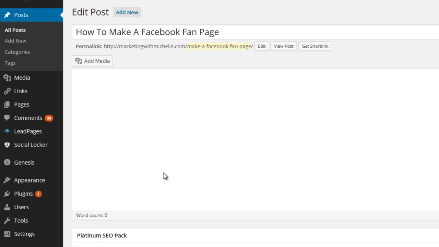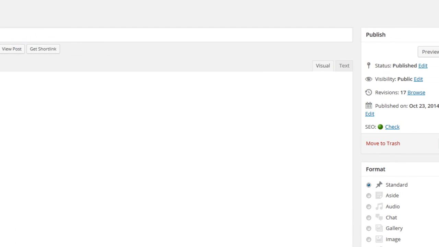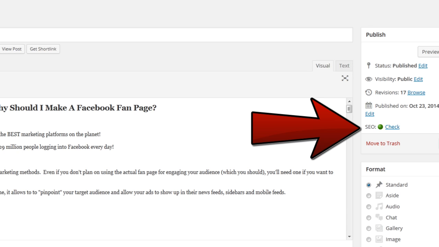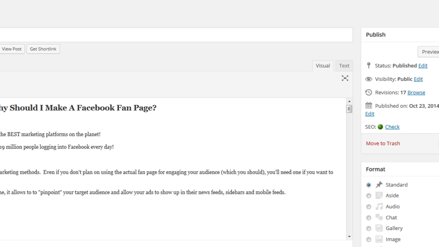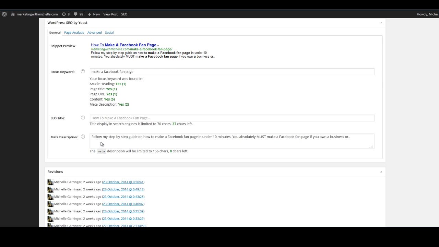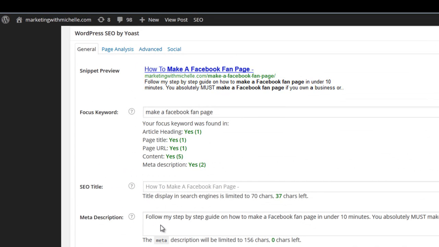So the first thing you'll notice right here is SEO, and it has a green button. This is what you want when you do a post. What Yoast is going to do is go through your posts and check that all the SEO is right. If it's looking pretty good, then you're going to get a green light. This is what you're aiming for. If you scroll down, here we go, WordPress SEO by Yoast.